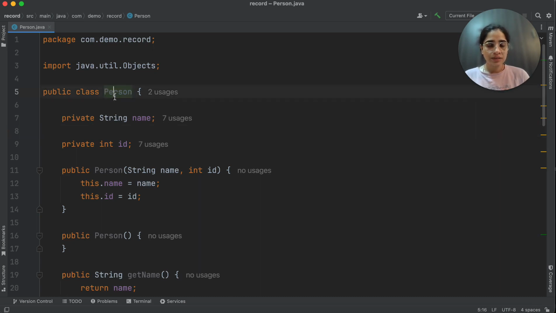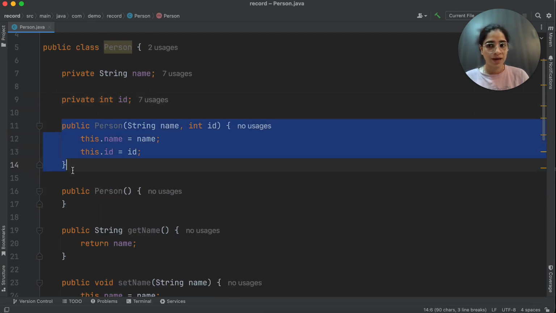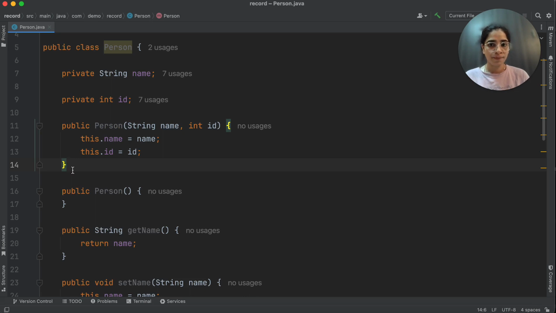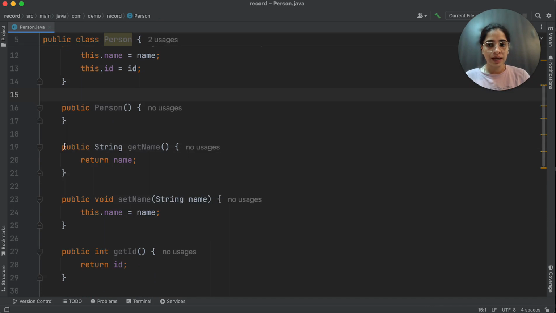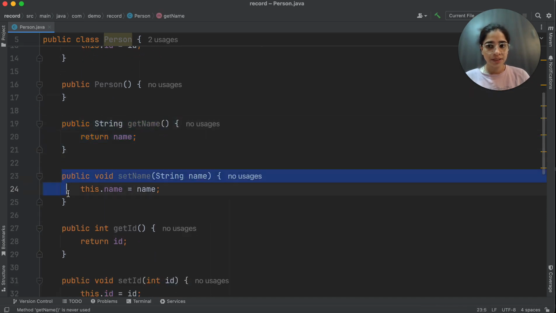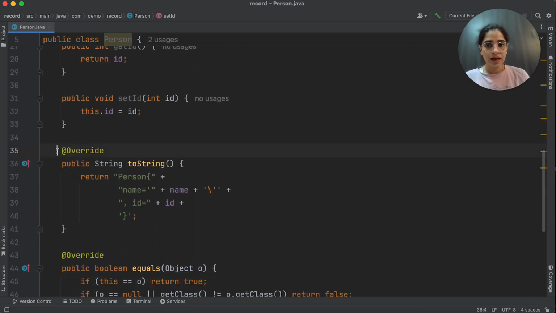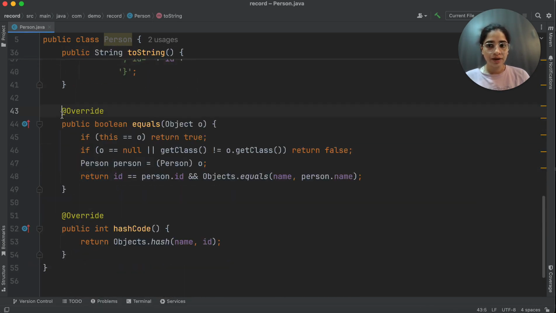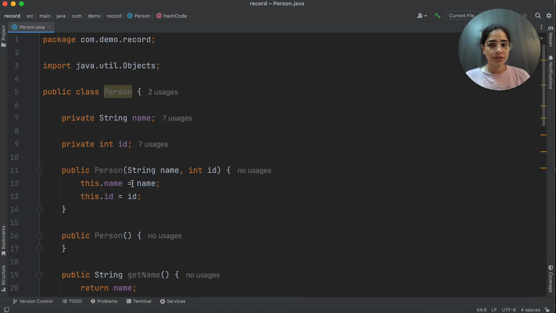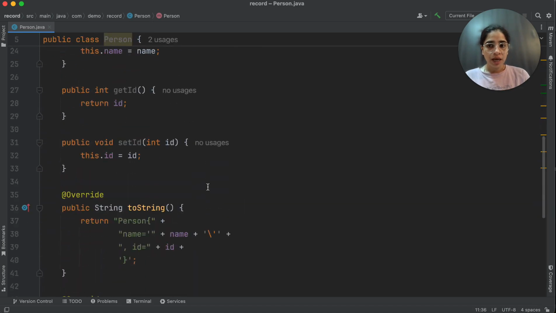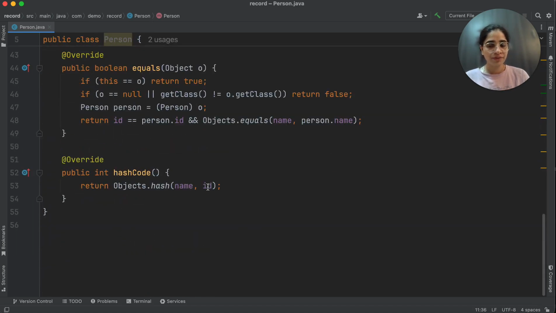So this is my class by the name called person. In this person class I have two things. One is name and one is ID. This is the code for the parameterized constructor in which I am passing both name as well as ID. This is my default constructor. Then I have the getter of name, setter of name, then I have the getter of ID, setter of the ID, and then I have the toString method, and the hash code and equals method for the class. I have only two parameters, and with these two parameters I have almost 55 lines of code, right?